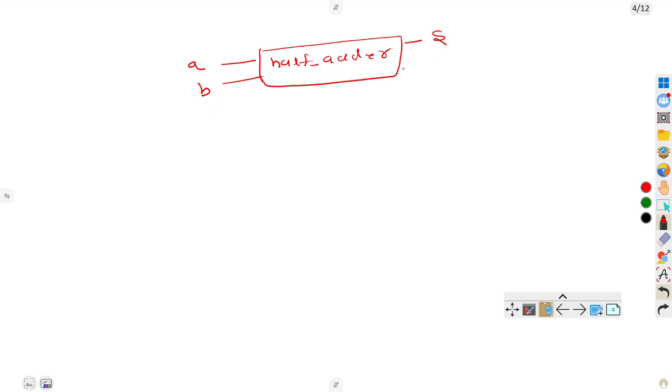So suppose you are going to design a half adder. You know the functionality and the behavior of a half adder already. In that, there are two inputs, I am writing A and B. So there are two inputs and two outputs. One is the sum and one is the carry. Okay? So this is carry and this is sum.